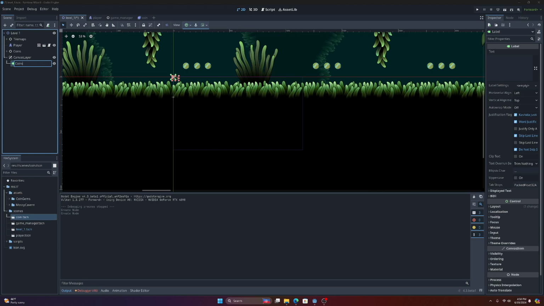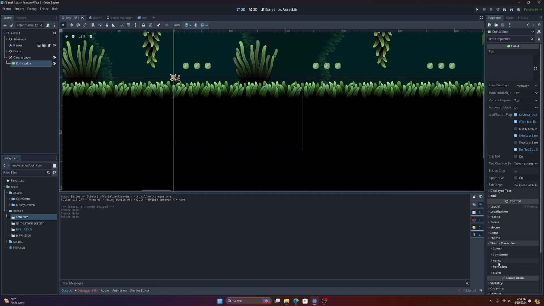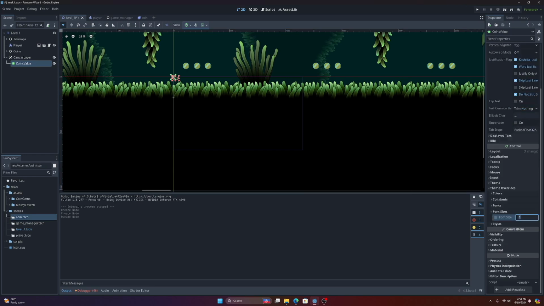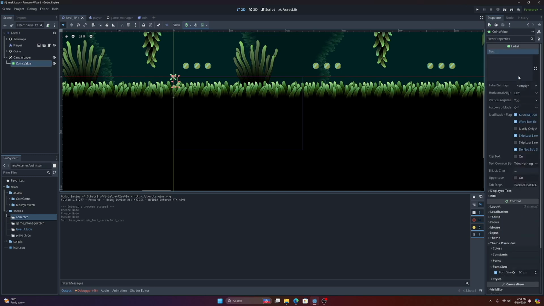So we can call this coins value, and we can come over here and go theme overrides, font sizes, and we want to make this a little bigger. So like, I don't know, 60. And then let's just give it a default value of 0. So it's going to be our coins.